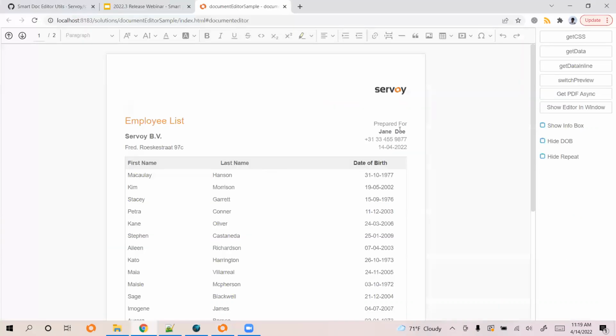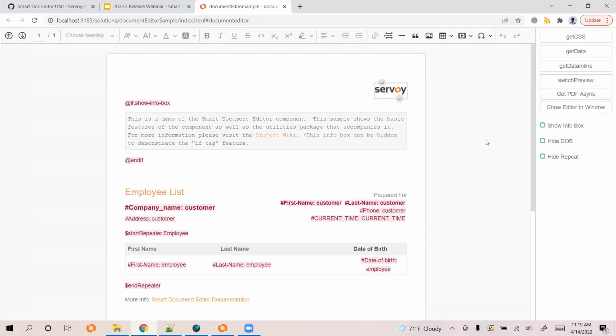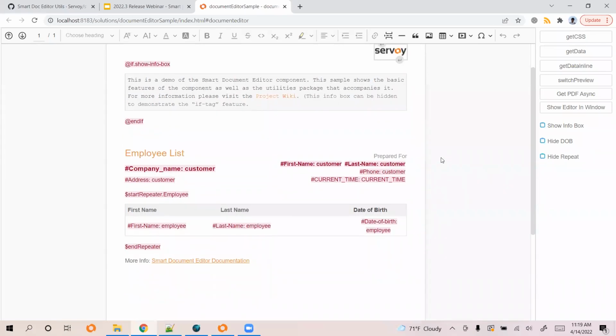I'm going to switch back to my running client and back to the document editor mode. Now that we're done with the if tag, let's go on to the next new feature, which is that any of these mention tags here can have a callback as well. It used to be that it would just dynamically replace the value, so first name becomes the first name, last name, etc. But now you have the option to interject in that process and run some logic.